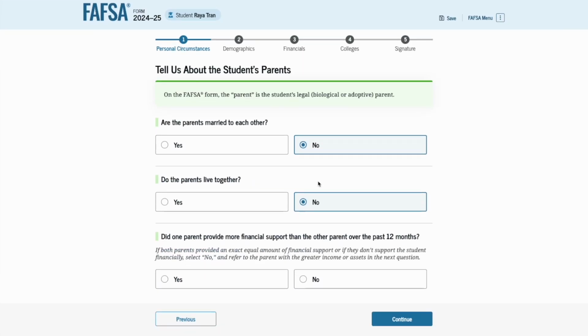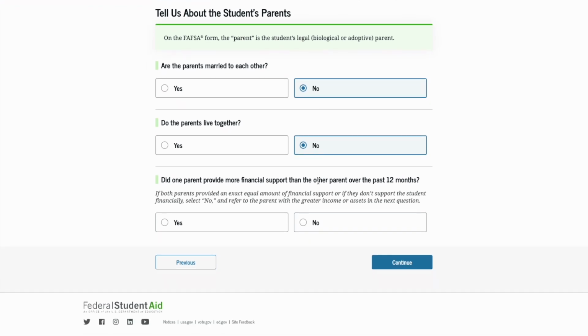Now, in the case that Raya's parents are separated, but no longer live together, then the determination of which parent participates in the FAFSA will be based on the parent that provided the greater financial support in the past 12 months, or in the 12 months just prior to submitting this application.